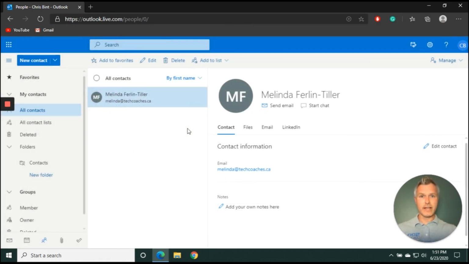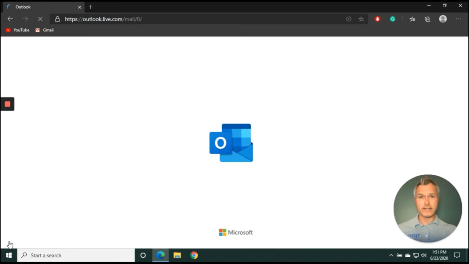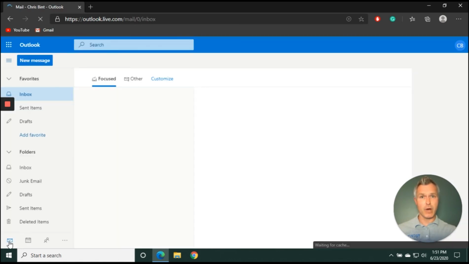And this is what it looks like when we've got somebody added to our people section. So I only have the one, but that's okay. That's all we need for this demonstration. So what I want to do now is switch back to my inbox because I want to send this person a message. I'll go to the bottom left corner. There's a little envelope, and when I hover over it, it says mail. Click that one time, and then we'll just wait, and our inbox is going to pop back up.